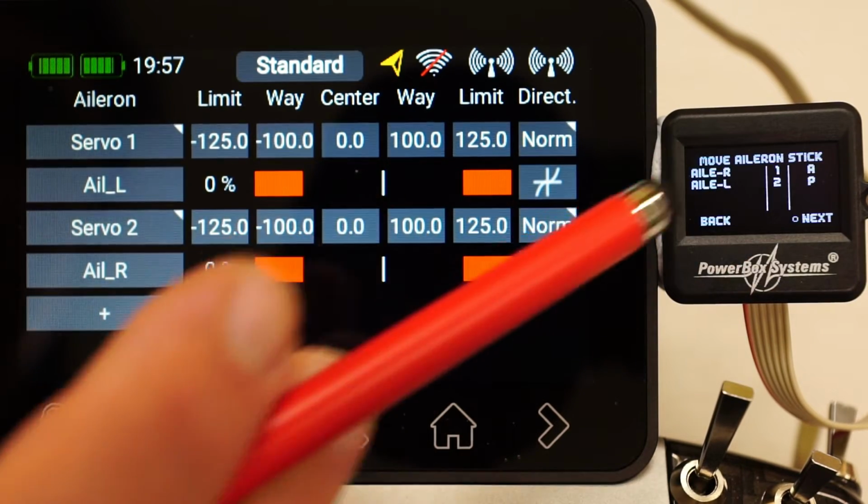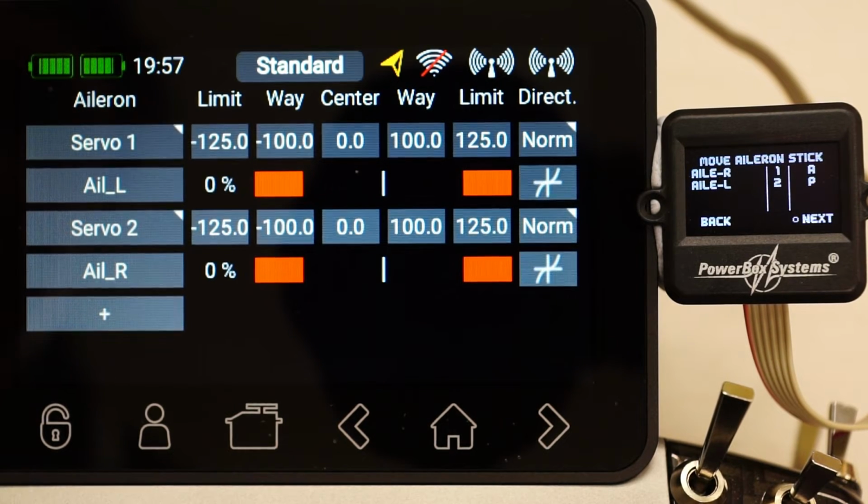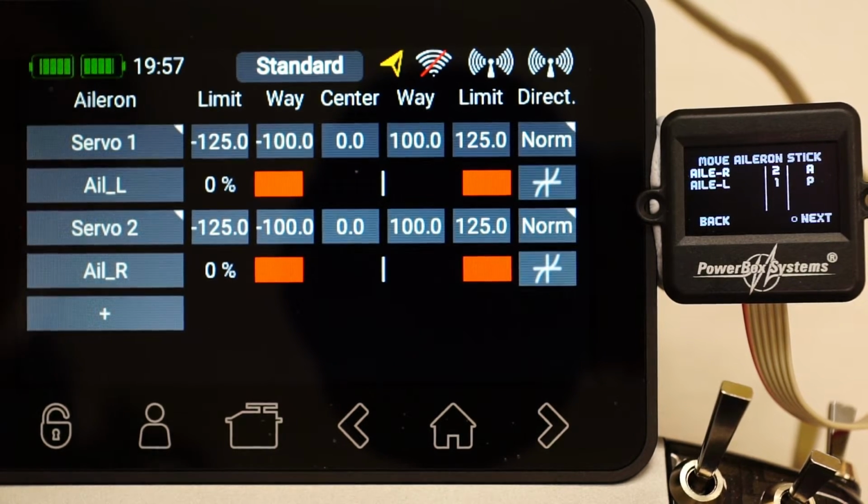So this screen is backwards, so we need to change that. So I just need to move my aileron stick again. Go the other way. And you'll notice the two channels toggle around, so you can toggle these as many times as you like until the correct selection is presented on the screen. Once you're happy, hit next.